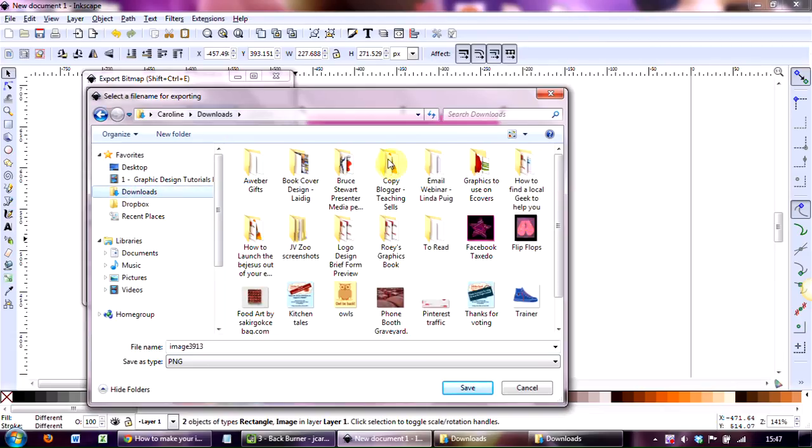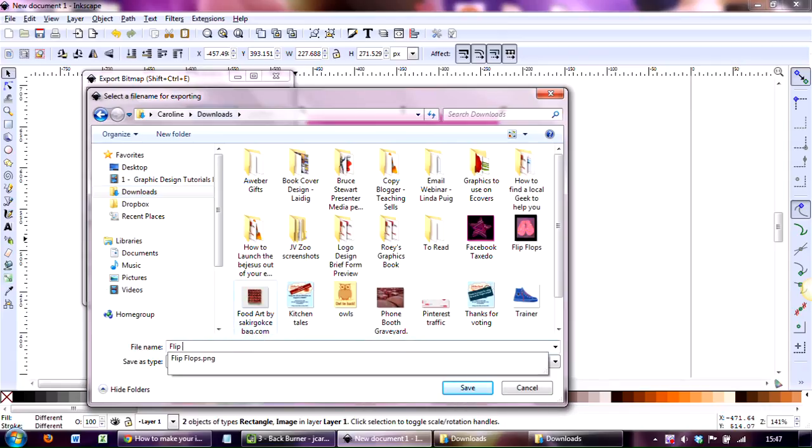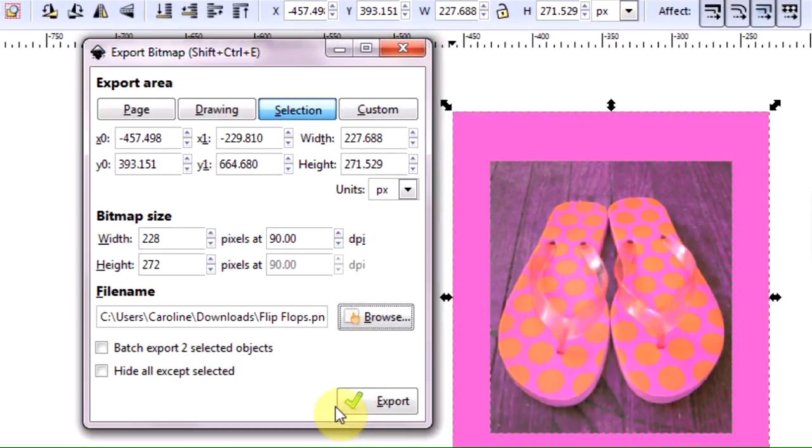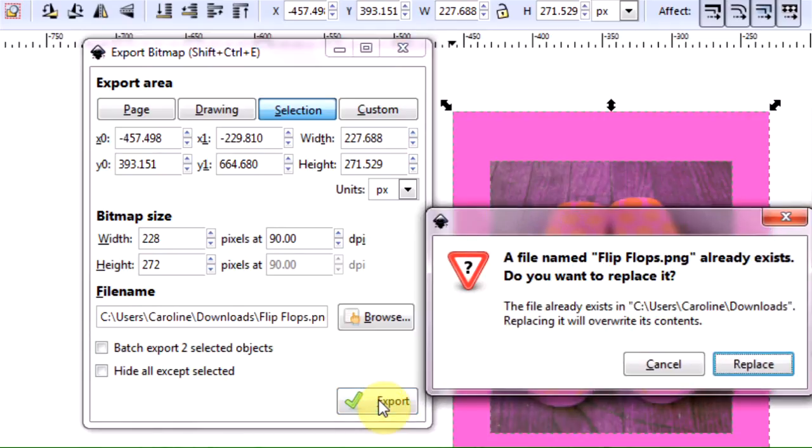So I want to go into Downloads, name your image, Flip Flops. You can see there's already one there. In Windows, the default option is only PNG format, which is what you want. You have plenty of other options in a Mac, but it's the PNG format that you want to save it in. So click Save. And the last action is to actually press Export. If you don't press Export, you won't actually save the image.